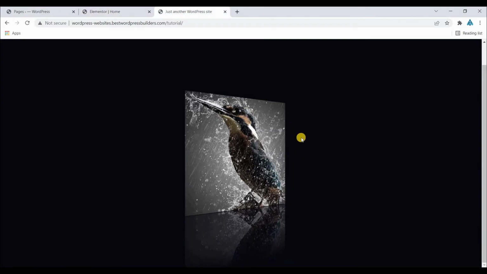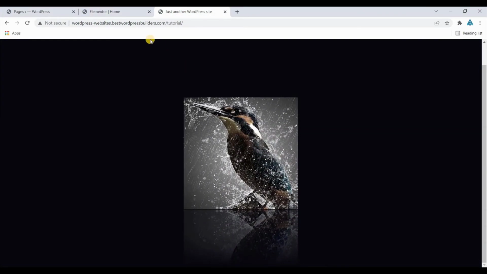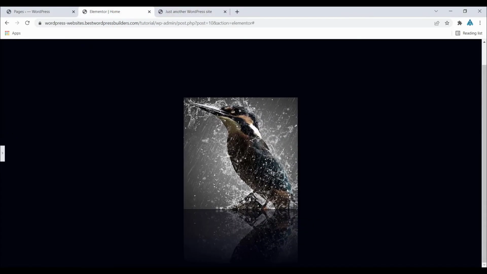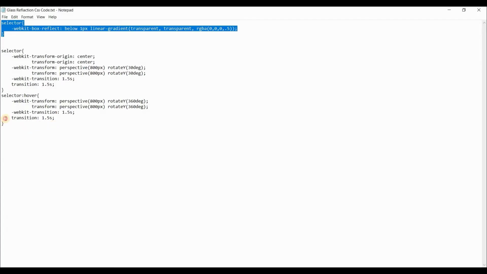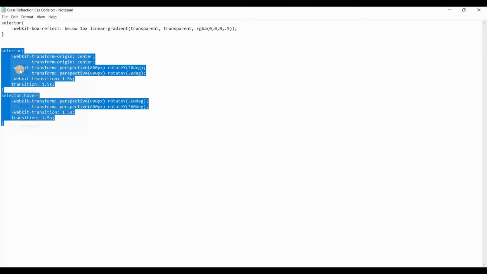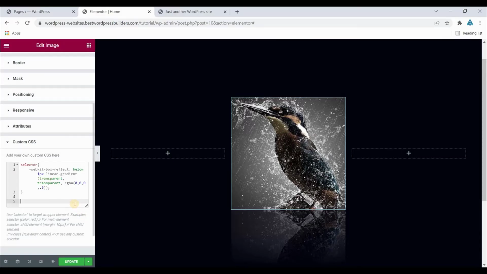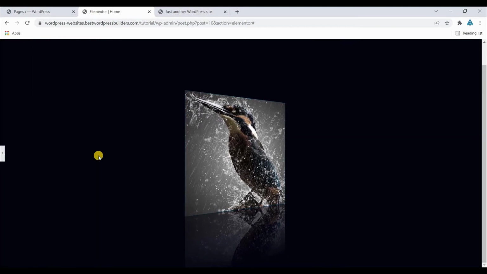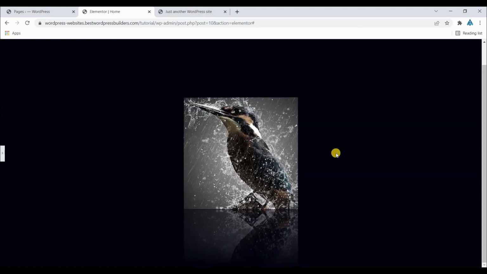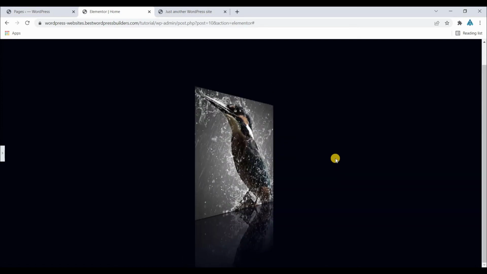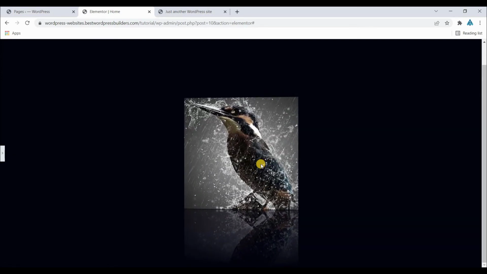So now it's time for the flip card. To add the flip card, just copy this custom CSS code and paste it here. So looking so cool and working perfectly.